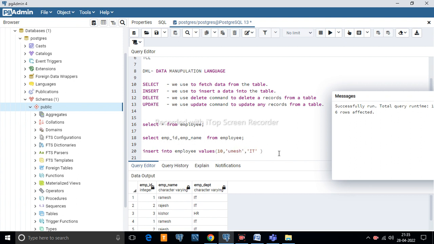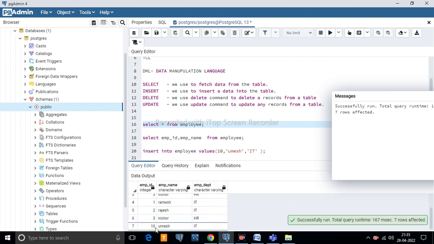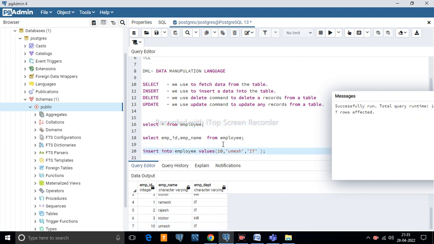These are characters. So this is our insert statement. Here I have inserted one row. We will select to check whether our row is inserted or not. So you can see the 7th row we have newly inserted by using the insert command. So this is the basic use of the insert command.